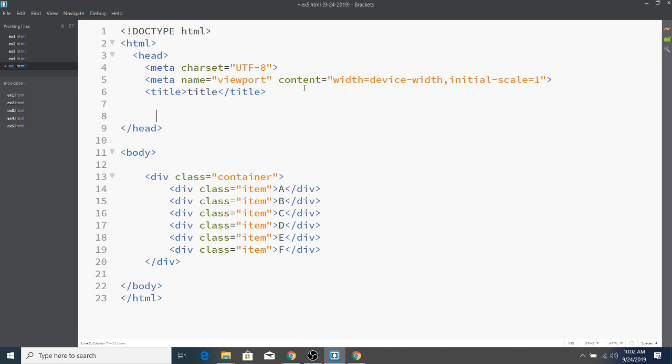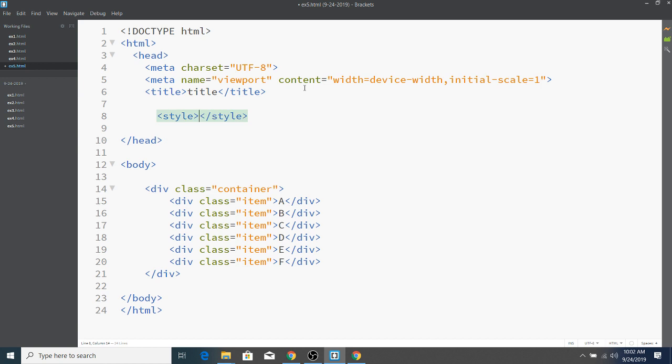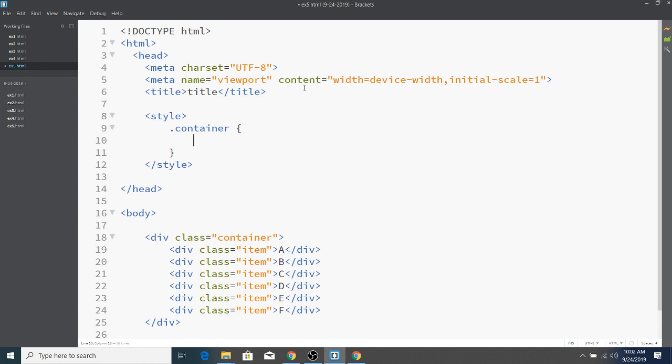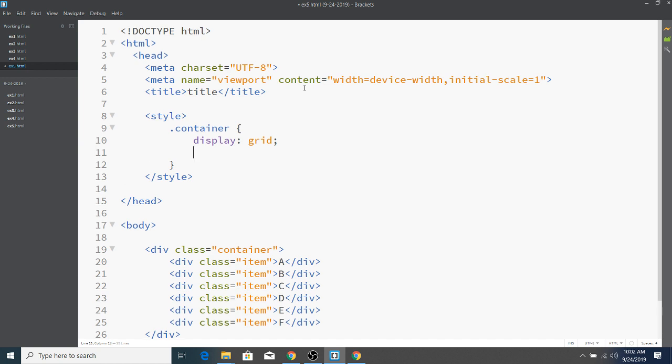Now if I go up here inside of the head section, add my style tag. On this container, remember before we said display flex, instead I'm going to say, hey, I want to display it as a grid. And then there's this property where we can set it up as a template. We can say grid template columns. And let's just see what auto gets us.